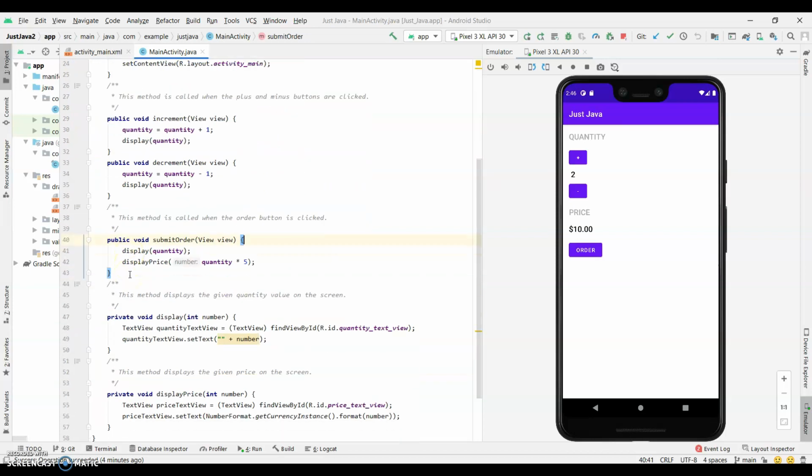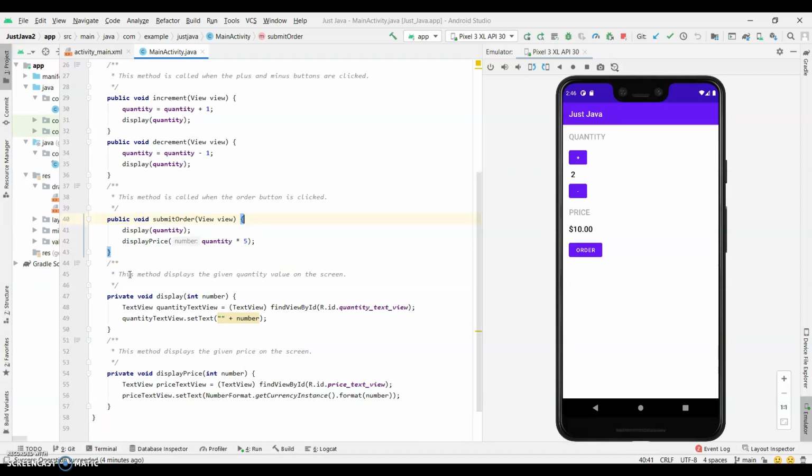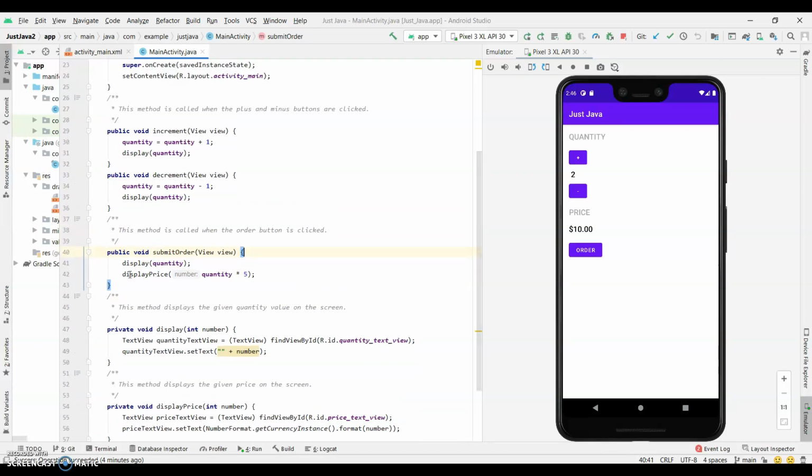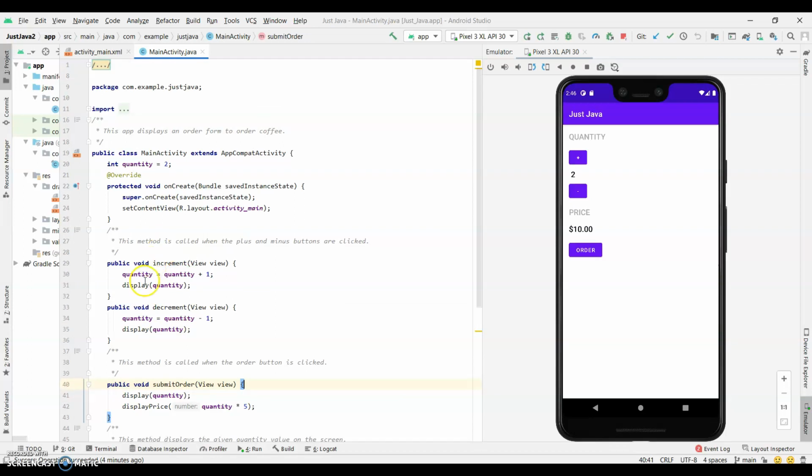It's just something that will never change. So when I originally wrote my increment and decrement, these 2 are my 2 codes that basically make the plus and minus buttons work. When I click the plus button, it goes to 3 and 4 and 5.